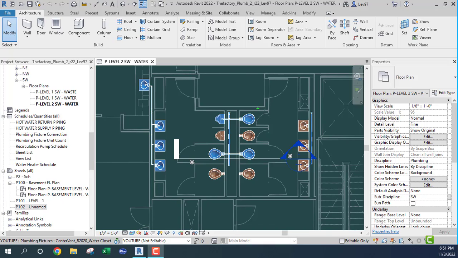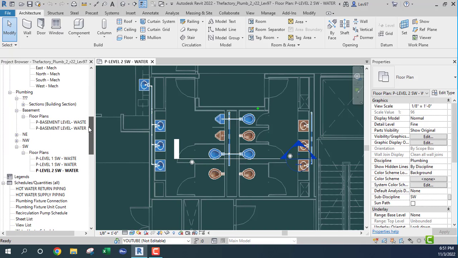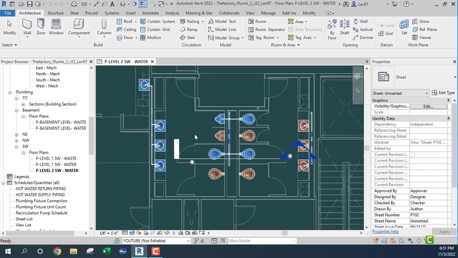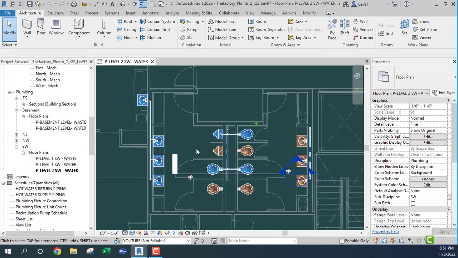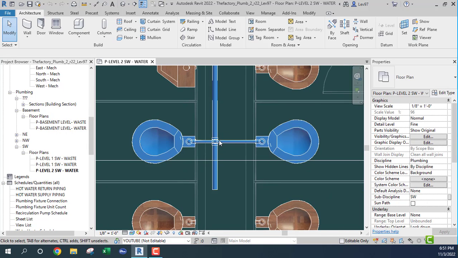Okay, let's continue with this project. Second level, where am I? Second level southwest. Second level southwest. Okay, so I'm doing the cold water. And this is where I left off.